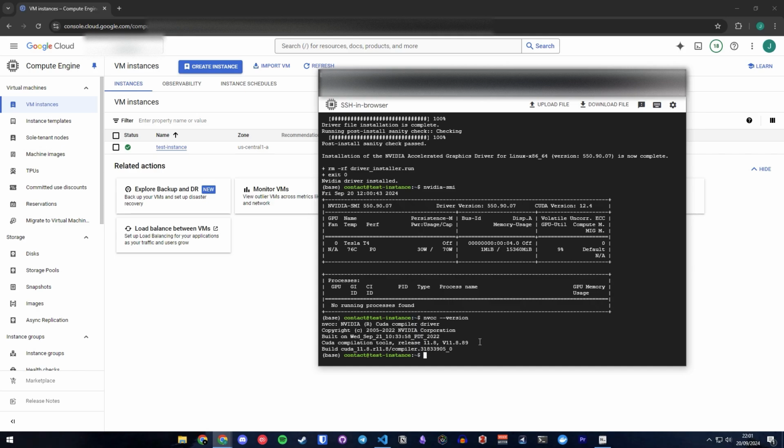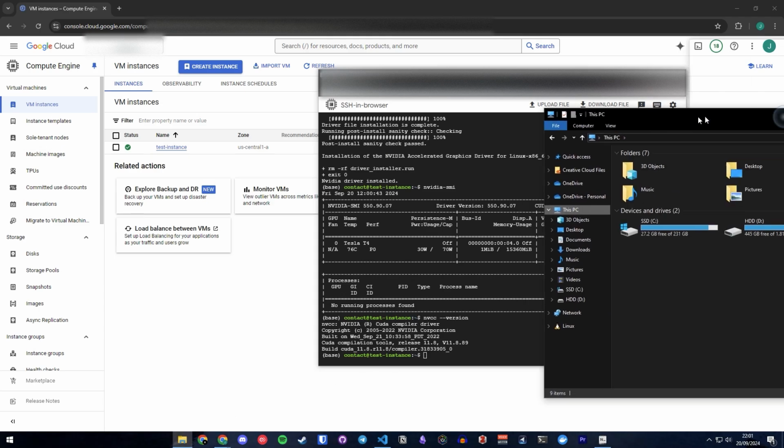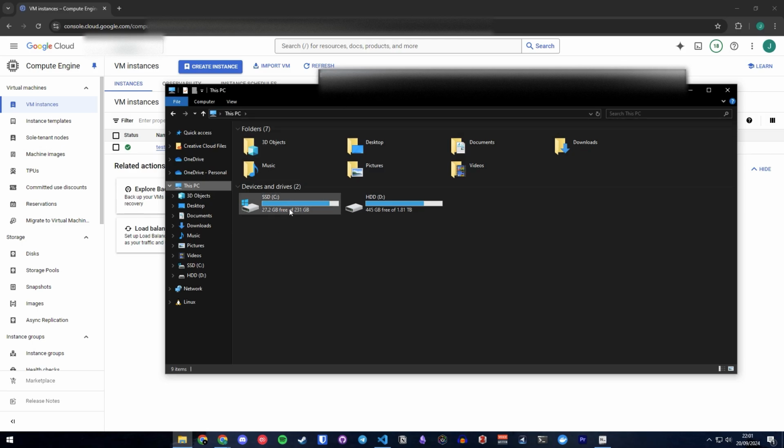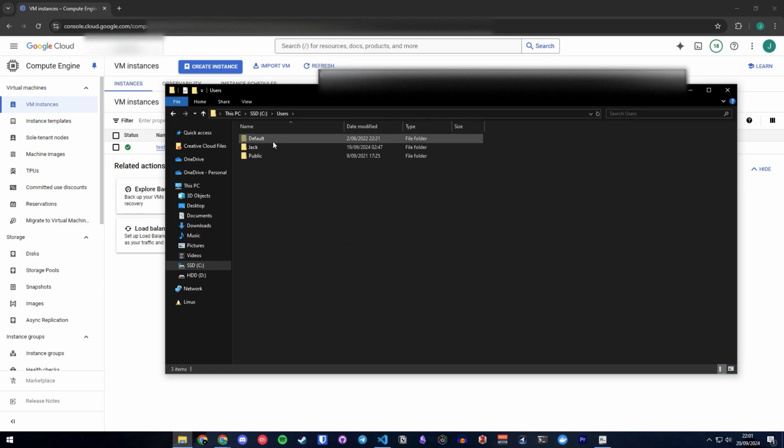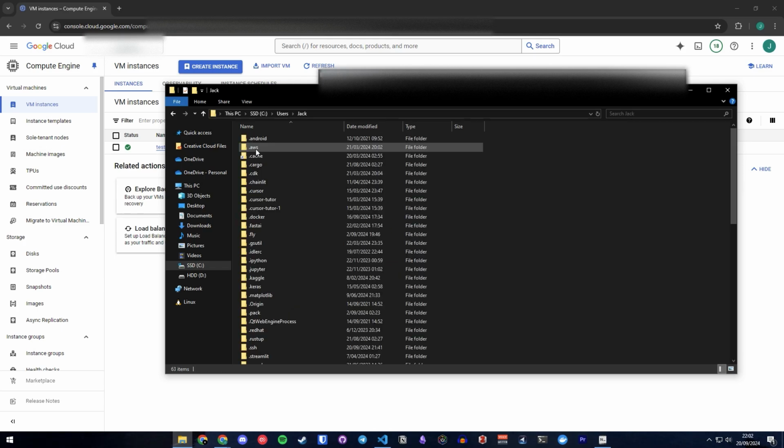Okay, so now that we actually have this working here and we can connect to it, the next step is to connect to it from our local machine. This is going to require a few extra steps, but it should be relatively easy. The first thing that you're going to want to do is head to your C drive, head to the users folder, head to your specific user. In this case, for me, it's Jack. And then maybe you already have a folder in your user called .ssh. And if you don't, then you're going to have to create one.